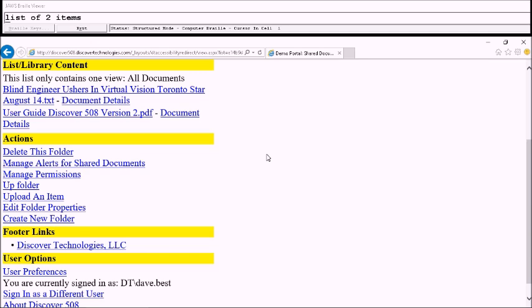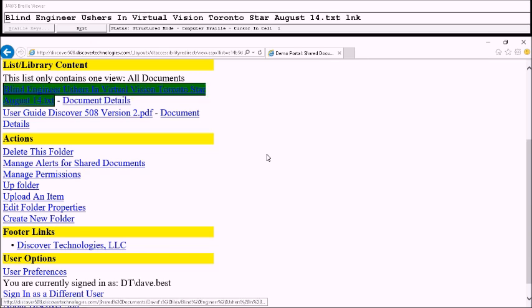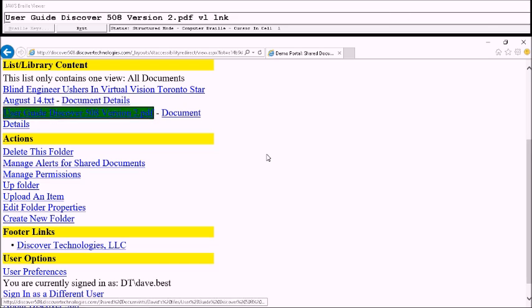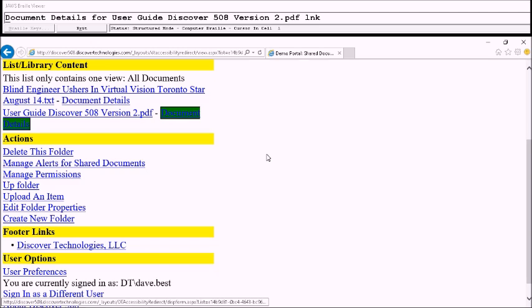I'm going to tab. Blind Engineer Ushers in Virtual Vision, Toronto Star, August 14th. This is a text file, and I could press enter to open that document. Document details for Blind Engine. And this is the details if I want to look at the property details of that document. Tab. User Guide Discover 508 version 2.pdf. And here's the second document, a PDF. I could open that, or document details for User Guide Discover. Or I get the details for that document.